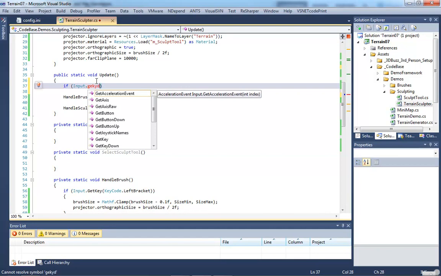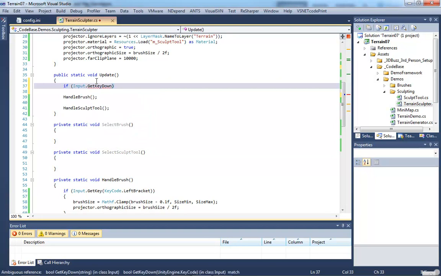Oh, come on. You're not going to give that to me? Well, I got close. Sometimes ReSharper helps. Sometimes it just goes, no, I'm going to mess you up.